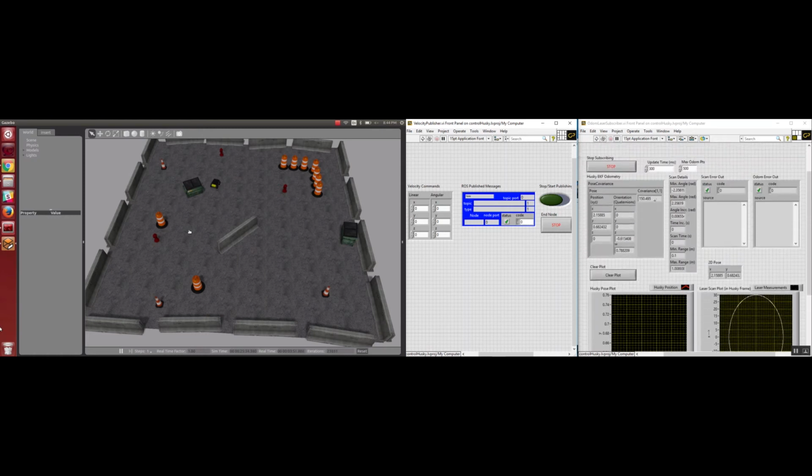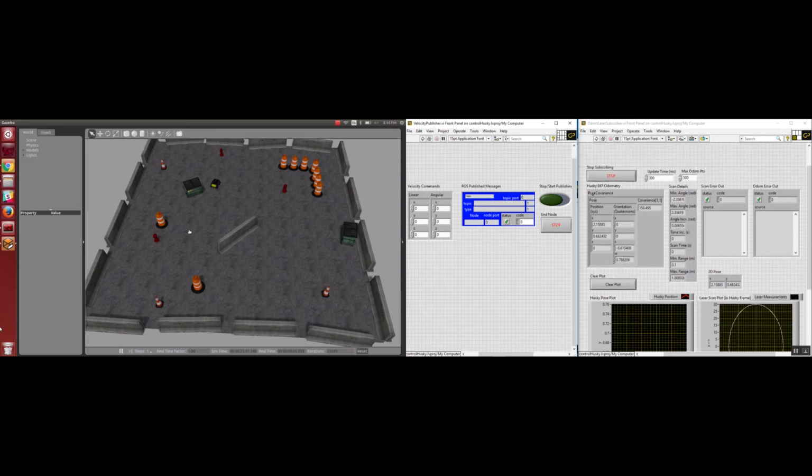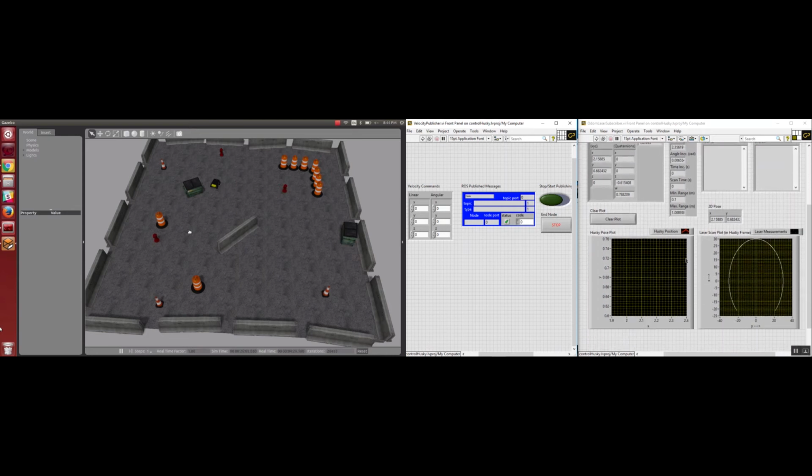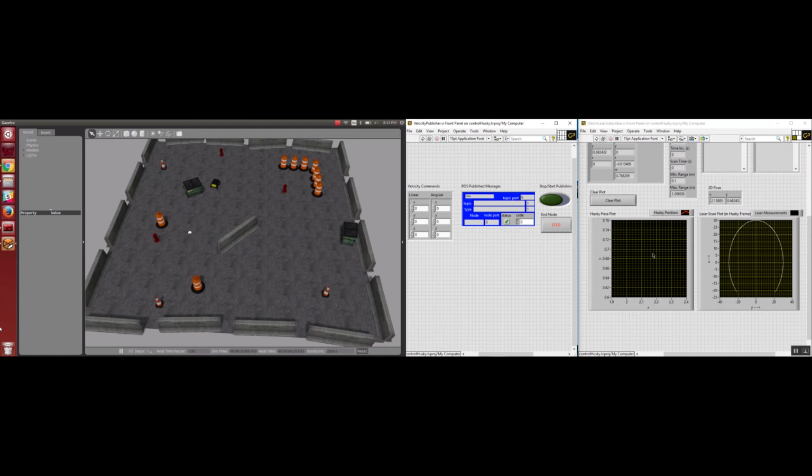So here in this VI, you can see we're subscribing to the pose. This is the Husky EKF filtered odometry. This can have any sort of sensors, any sort of SLAM will get you an EKF odometry measurement that you can subscribe to. The scan details and errors to the pose, and then it plots your scanning as well as your odometry as you go along.